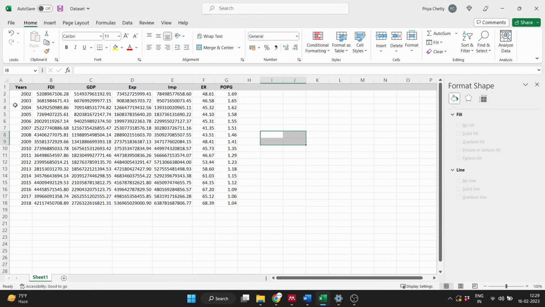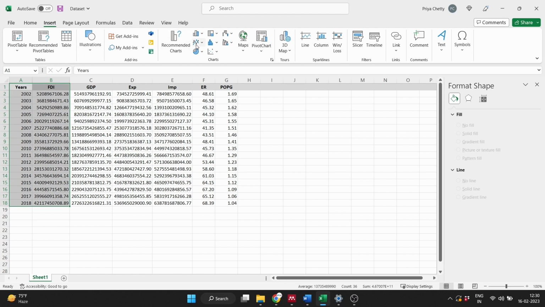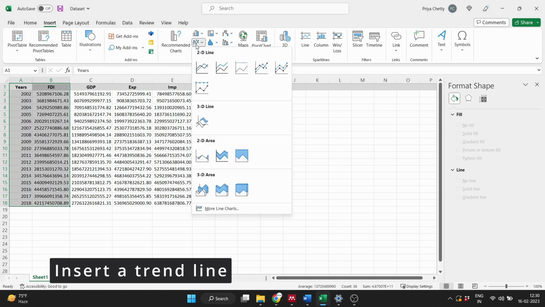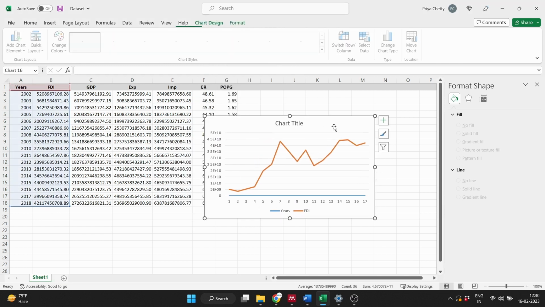Trend lines are very popular in economic data, but it's to only show a simple trend, a time series trend. So what I do is, suppose if I want to show the trend of FDI, whether it's increasing or decreasing, I will select these two variables again. I'll go to the insert option and click on this icon which shows a line, and I'll select the simplest one. Now the trend line has been displayed.